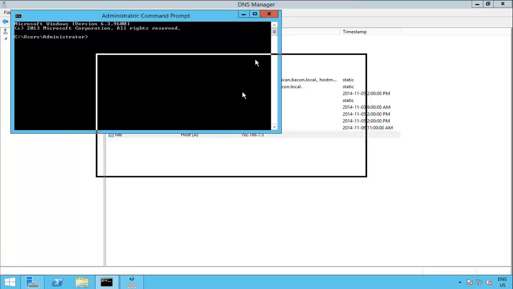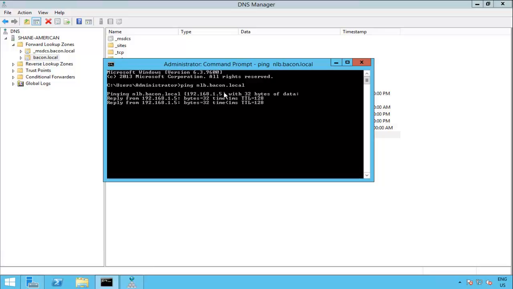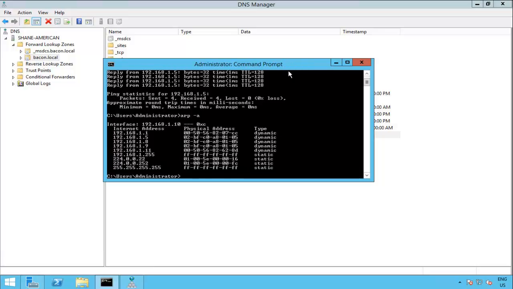I'll just test it. Oh, I should say ping NLB dot bacon local. It responds properly, which is great. If I do an ARP -A, I can see the MAC addresses. And there's 1.5, 1.8, 1.9, all with the same MAC.